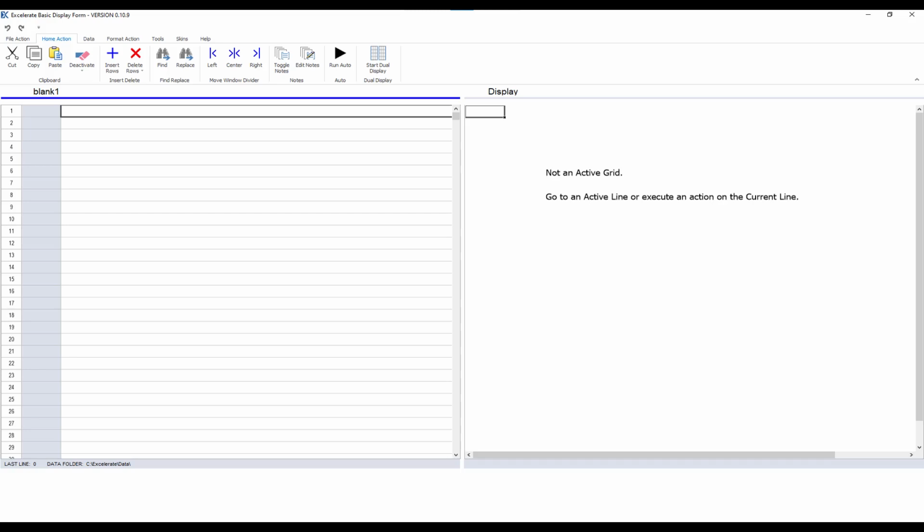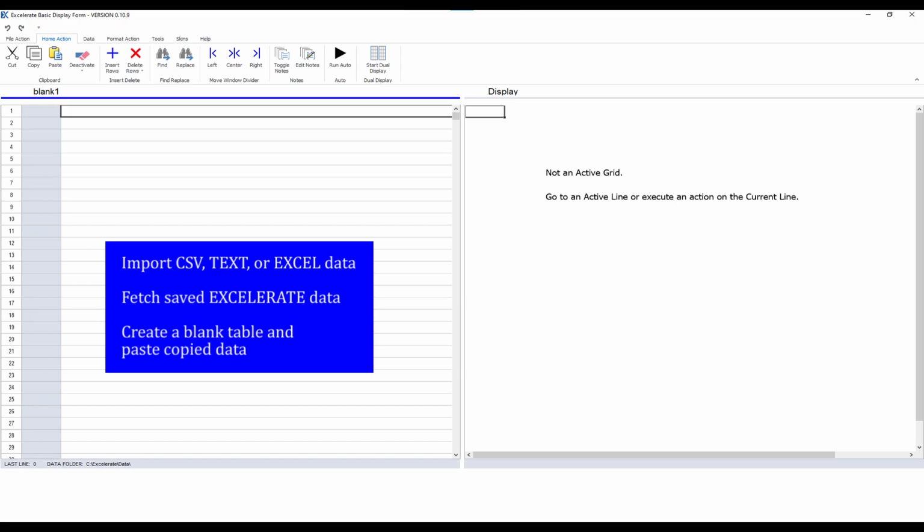When working with Excelerate, it is important to have data available immediately to experiment with and to use for automatic selection in actions. Of course, there are standard one-off methods of obtaining data, including importing text, CSV or Excel files, fetching saved Excelerate data, and creating a blank table to paste in data you've copied from elsewhere. This data and any results of previous computations will always be available for use as above.